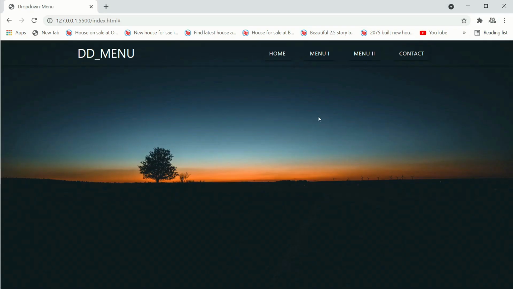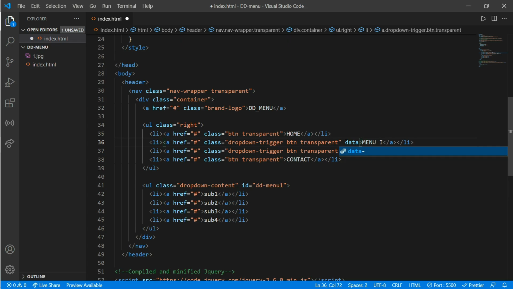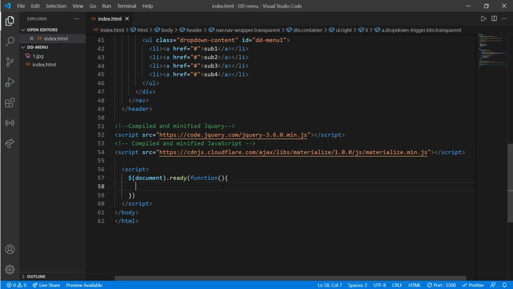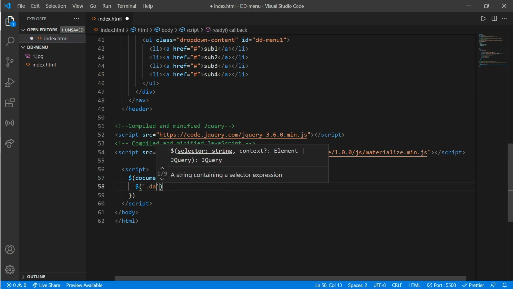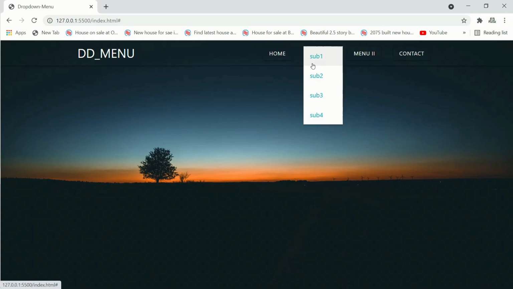As you can see, our drop down menu is still not working. For that, we need to add our data-target. Just copy paste our ID, this dd-menu-first, on our data-target, and then come down to the script part, and then add a jQuery for the dropdown-trigger, and then to dropdown. Now it should work. Here we have our drop down menu.